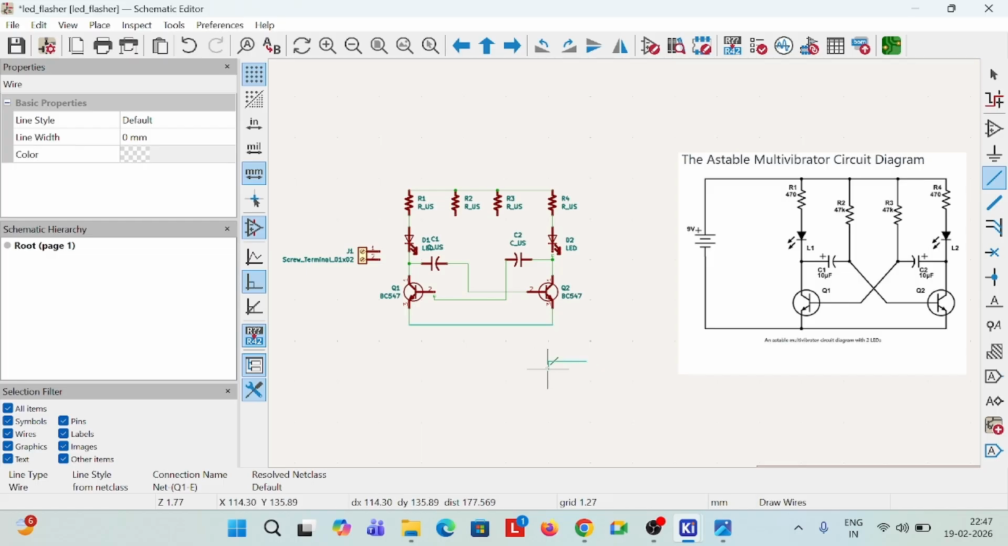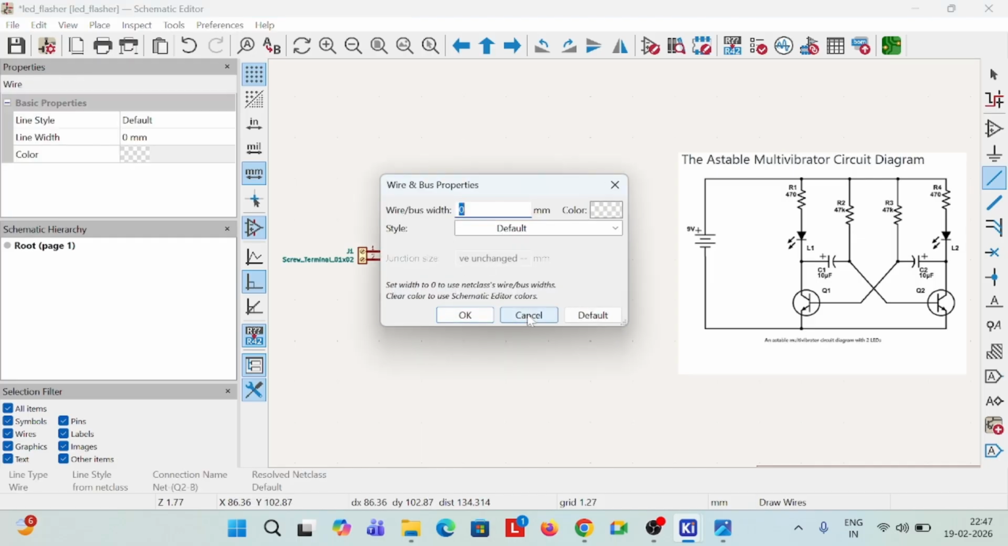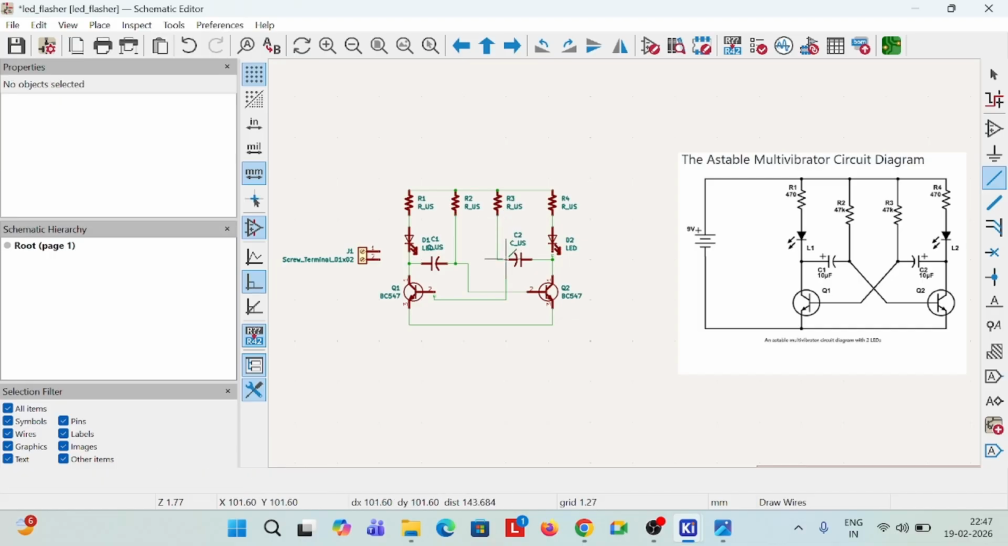Next one, we have to ground it. These resistors need to be connected to these points. To connect it, you can connect it to this point. Okay, now all the connections are made. There may be some disconnections or no connection, so we will check one by one.